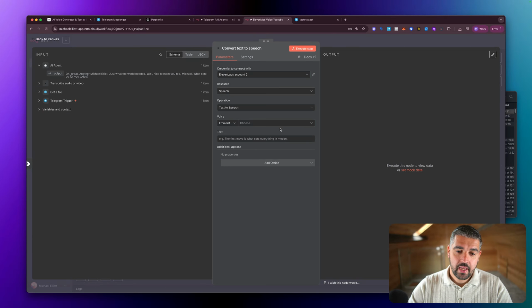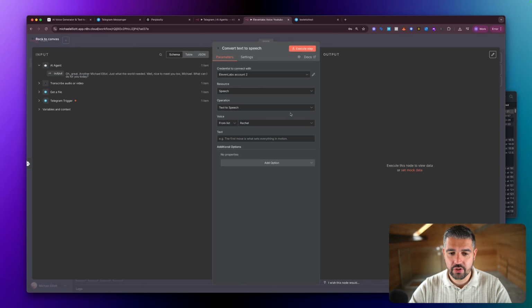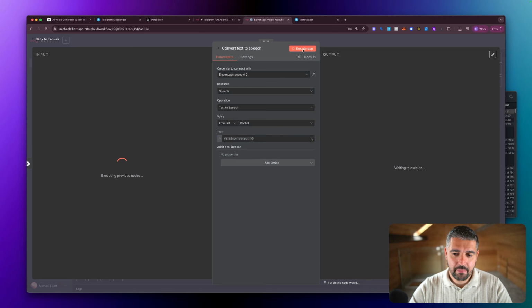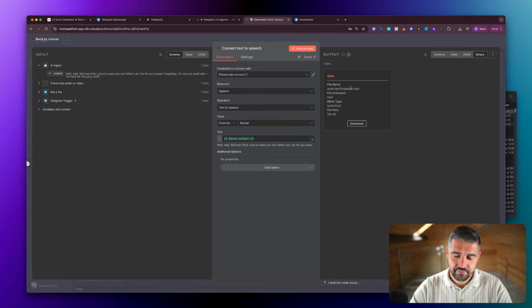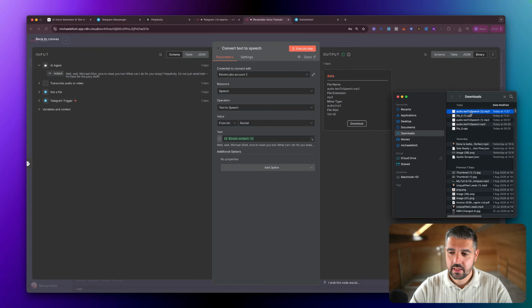Inside of this node, we want speech and we want text to speech. The voice that you choose depends on your output. So let's use Rachel, and the text is going to be the output variable from here. If I execute this step, it's going to give me a file. Now let's download this and let's listen to this.